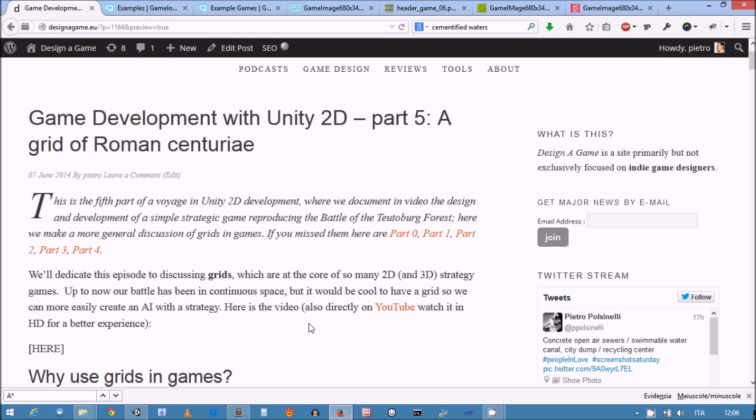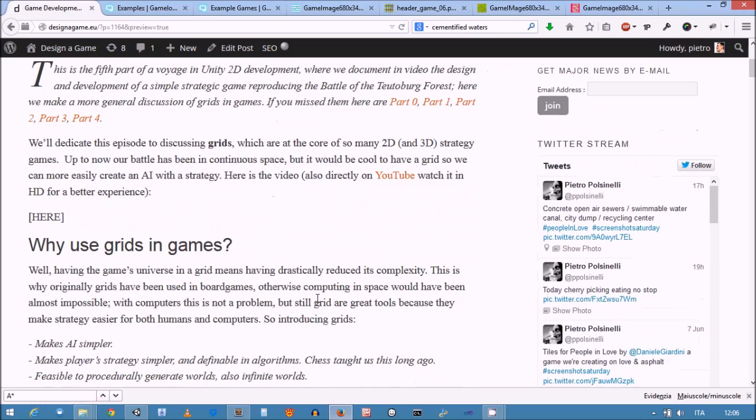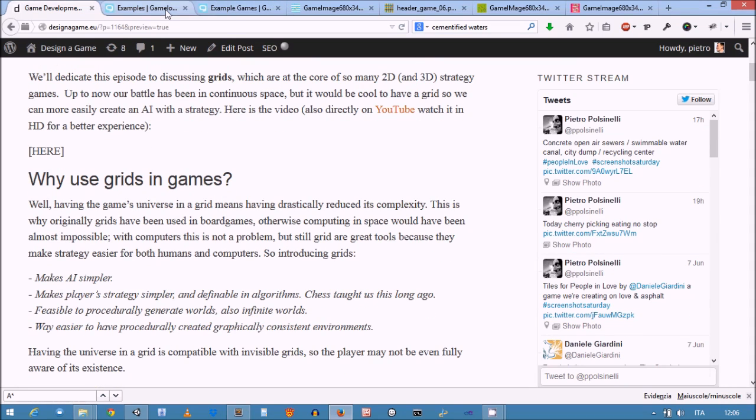And grids are at the core of so many 2D and 3D strategy games. And in fact, up to now, our Roman battle has been in continuous space, on a plane. But if we had an underlying grid, we could more easily create an AI with a smart strategy and also other advantages.